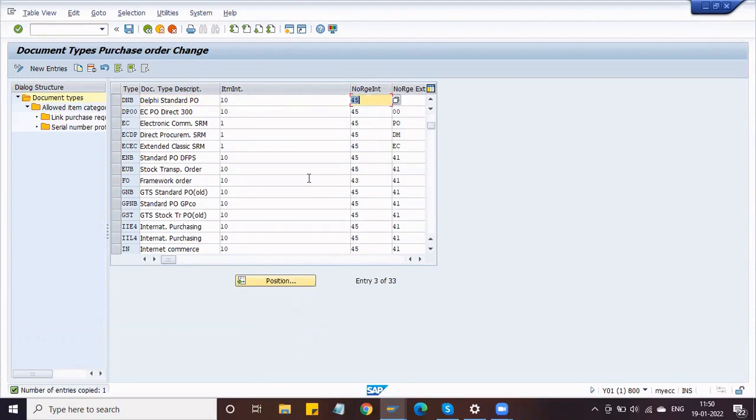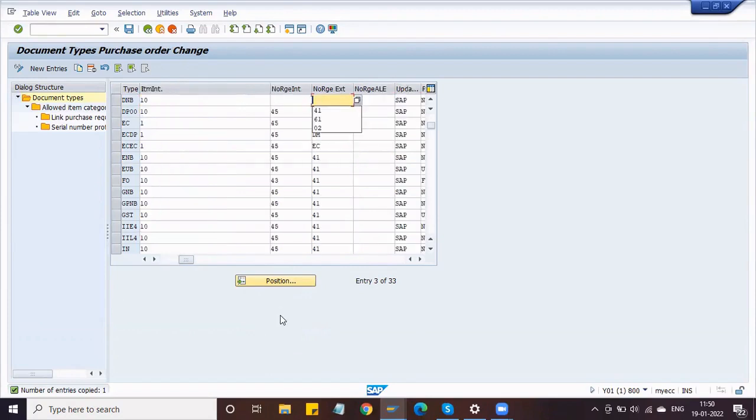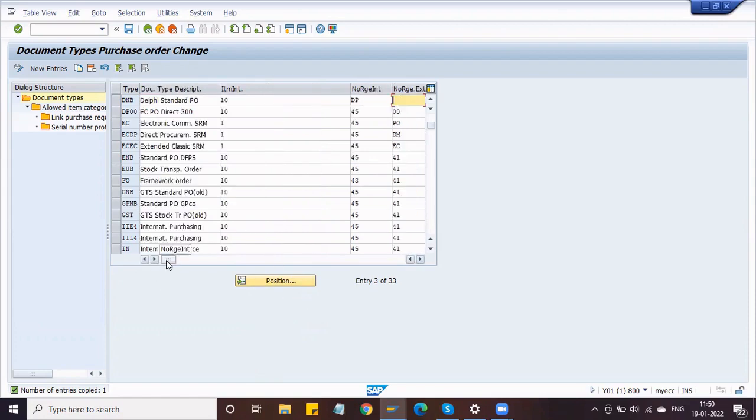Let's go to the number range interval. Let's take both external and internal number range. What is the number range we created? DP, right? We need to assign it here. We don't require any external number range, so keep it blank. I already told you about the item interval. If it is 10, it will loop like 10 plus 10, 20, then the next item 30, 40, 50, like that. Keep it and save.